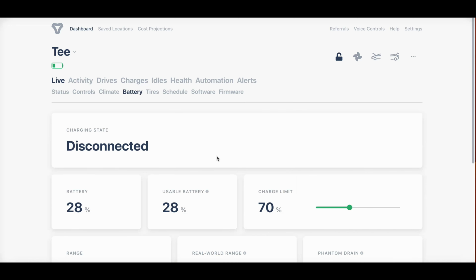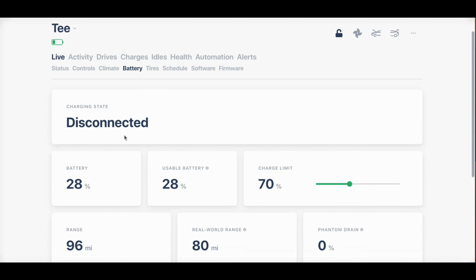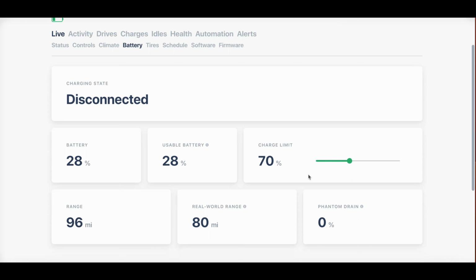When you go to battery, it takes you right to the battery. So it tells you charging state is disconnected, 28%. Usable battery is 28%. Charge limit, that's what I have it set to, 70. How much phantom drain? How many miles this correlates to, right? 96 miles at 28%. But what is my real world range? 80 miles. And I guess it's based on historical energy efficiency. So based on how I drive, I can really get 80 miles. And hopefully I've been doing a lot of driving lately, right?